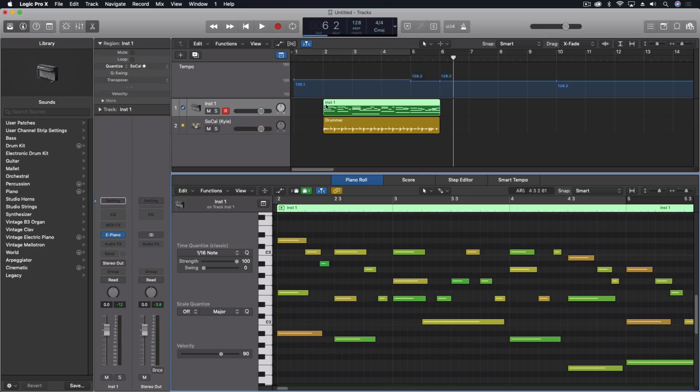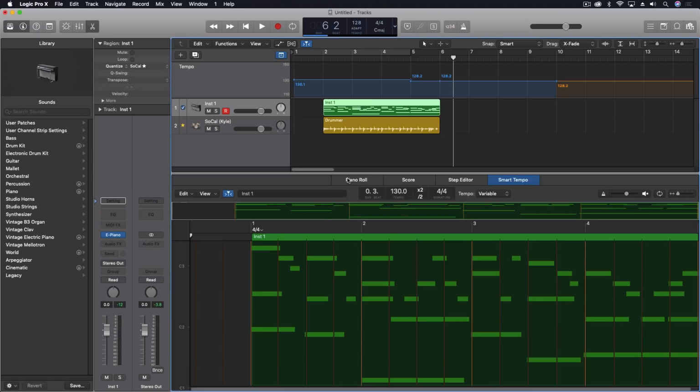Now, if we want to come in and actually fine-tune this, let's put this back into adapt mode for a moment. And down here in our editor, we have piano roll, score, step editor, and Smart Tempo now for MIDI. This is where we can come through, and you're going to see each of the lines have these node points on them. So I can actually come through and make an individual little marker move, and you'll see that it changes the tempo up here. So maybe I want to get a little bit closer to some of these things.